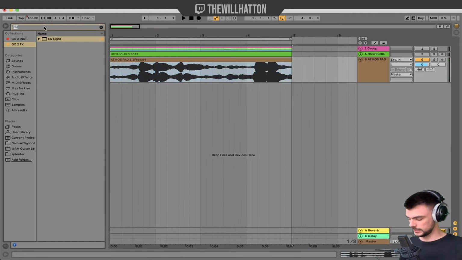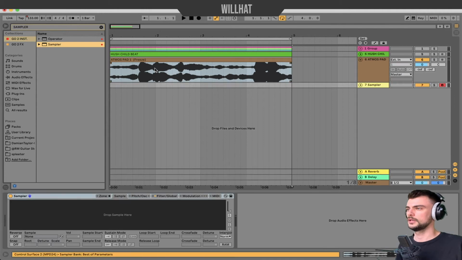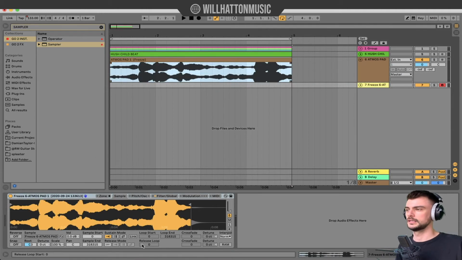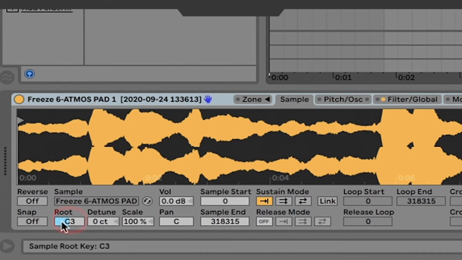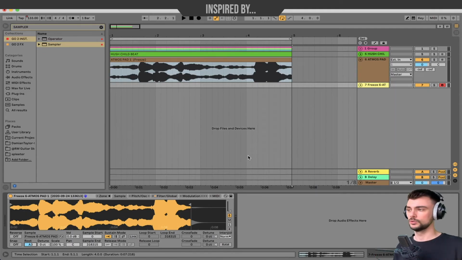From this point, what you want to do is grab a Sampler. So Sampler into the new track and drag that piece of atmosphere into your Sampler. You can drag it straight from the arrangement page. You want to change your root note because we're not in C, we're in A. And from here, you should be able to play some chords on your MIDI keyboard. I pitch that up.